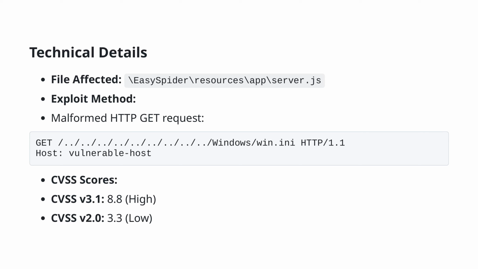On this slide, we delve into the technical details of how a path traversal vulnerability impacts the file EasySpider resources app server.js. This type of vulnerability can be exploited through a maliciously crafted HTTP GET request. An example of such a request is shown here. GET //windows/win.ini HTTP/1.1 Host: vulnerable-host. This specific request attempts to access the win.ini file located in the Windows directory, far outside the intended web root directory.